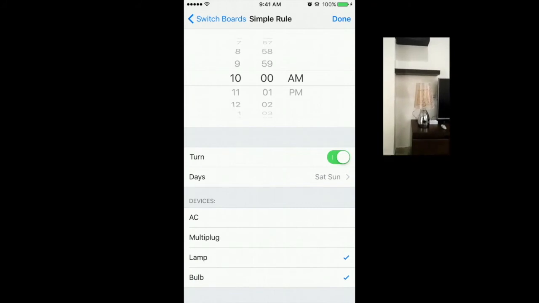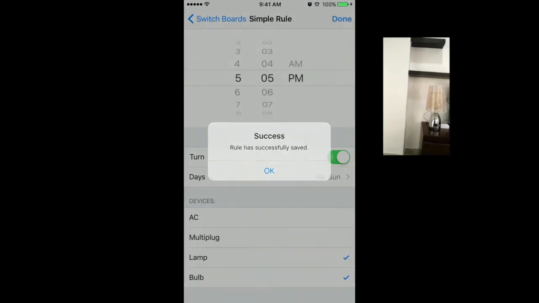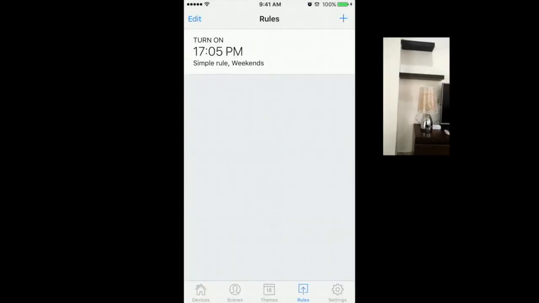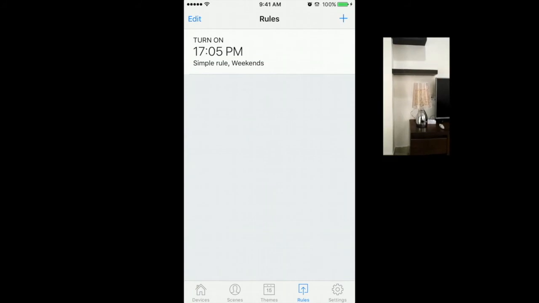The interface is similar to an alarm clock, where you can set the time and days when you want the event to be triggered. You can see the rule is set to 5 minutes past 5 in the evening, which is 2 minutes from the current time. Let's jump to the point when the event is triggered.